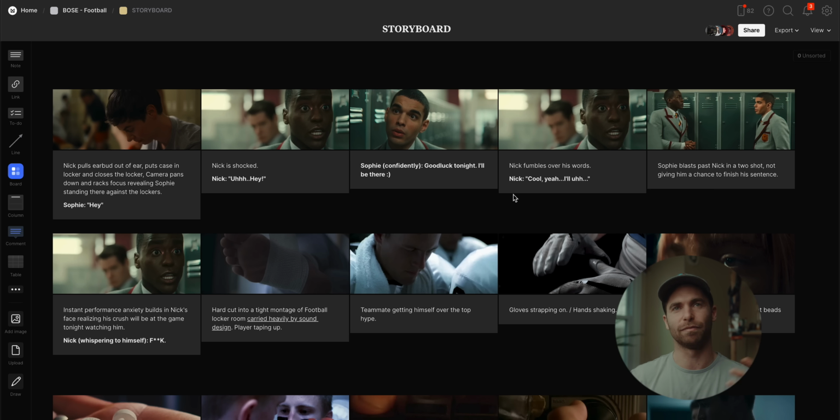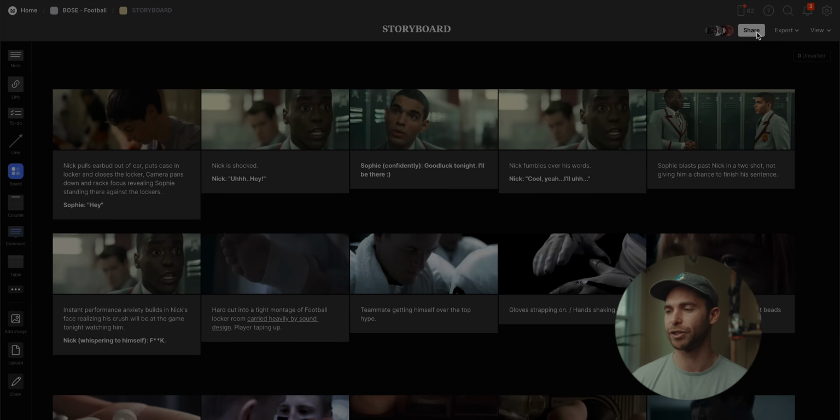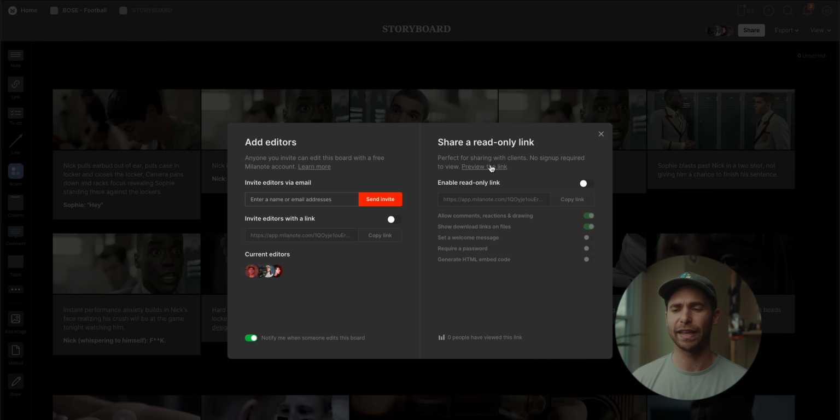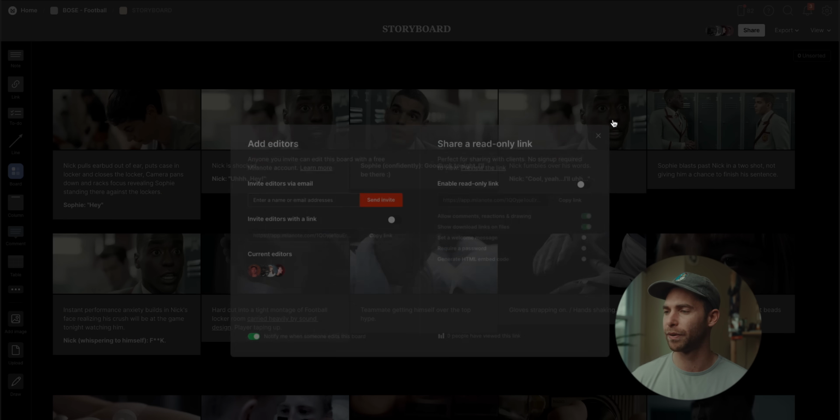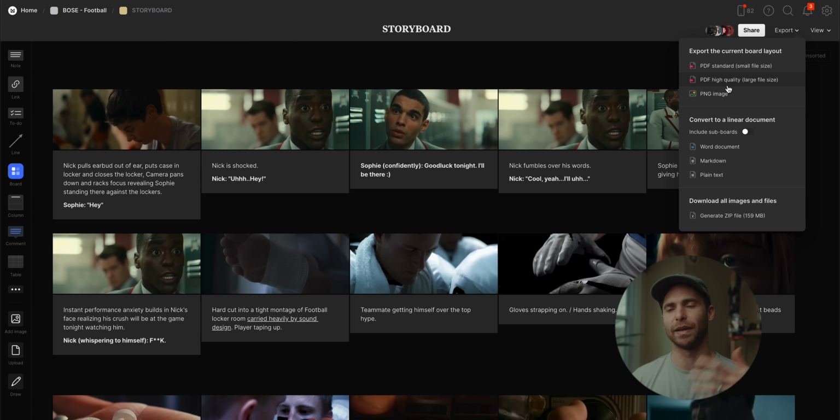Once you have it done, with Milanote, it's so easy to share it. You can either share a read-only link, you can add people to edit with you, or what you can do is you can export it into a file of whatever you want. I like to export it as a PDF and email a PDF over, and that always ends up looking really nice. So, I mean, that's how I storyboard.